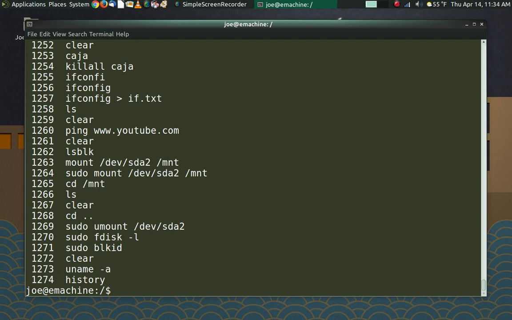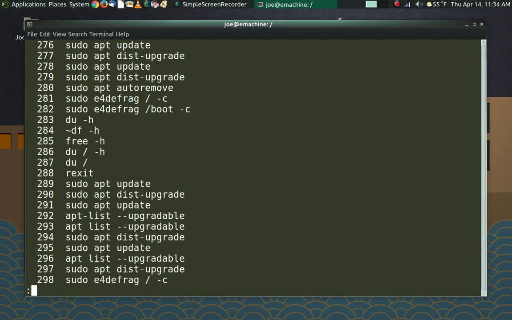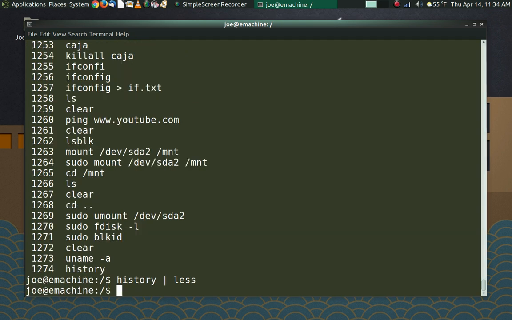Now it gives us the list. And once again, this is one of those situations where we can pipe it into less. And now we see all the commands that are in the history for the bash terminal here. Get out, and there you go.